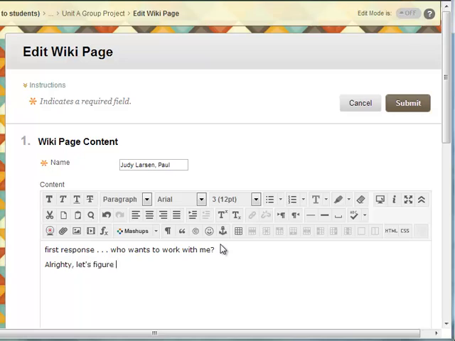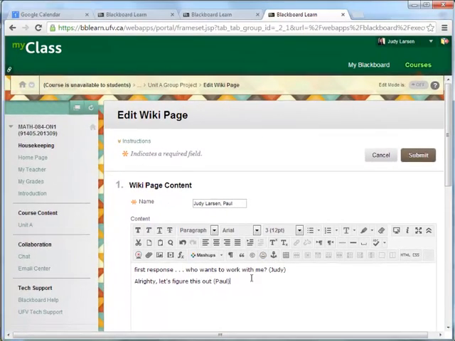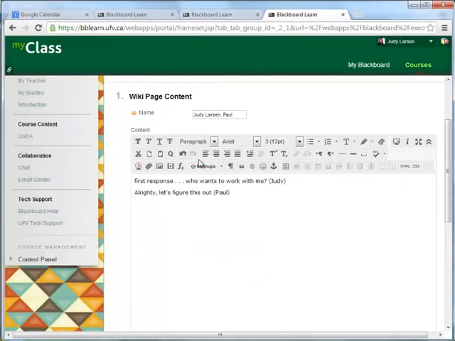Let's figure this out. And when you type, just quickly type in your name so that it's clear who's speaking. Now you can go in and make images. Now I want to show you something for images, something really neat on your computer.